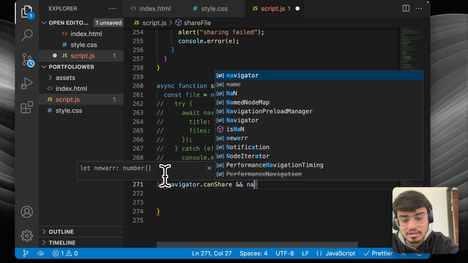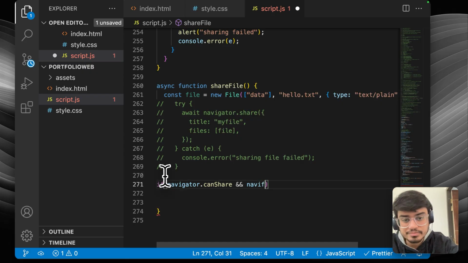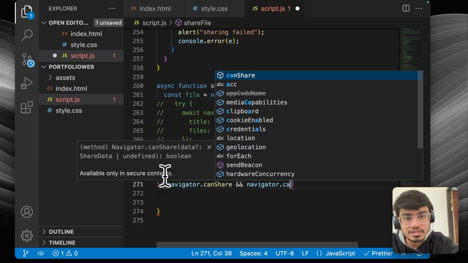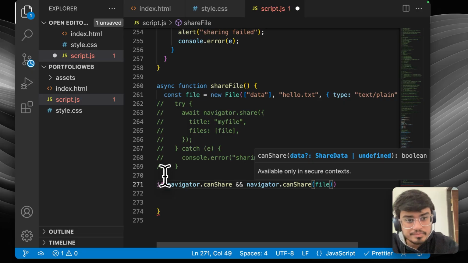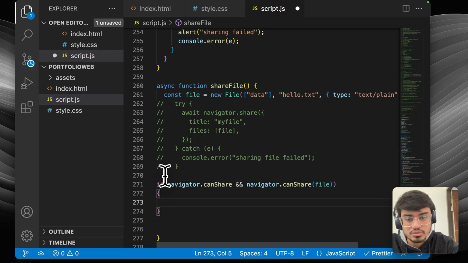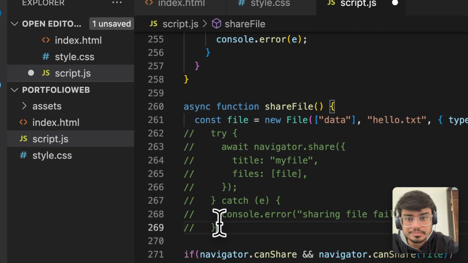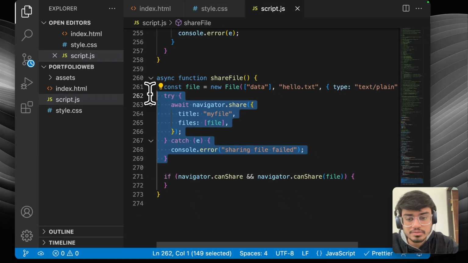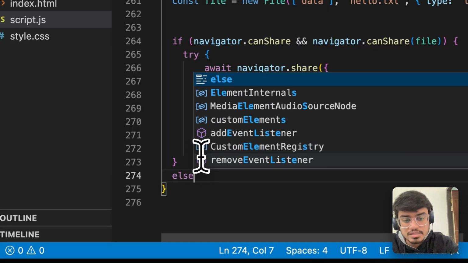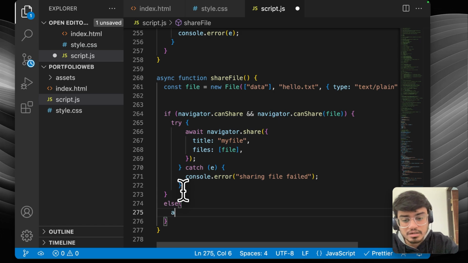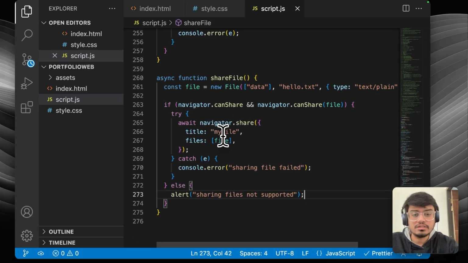navigator.canShare file, then do all this stuff, which I am cutting from here and putting inside it. Else, simply alert "sharing files not supported". Okay, that's it. It's that simple.